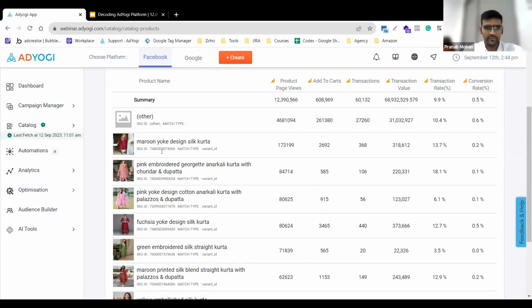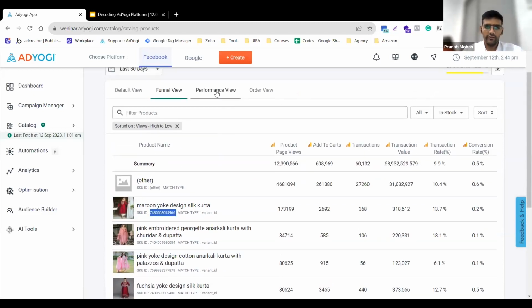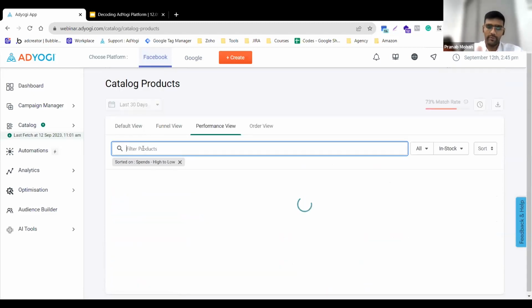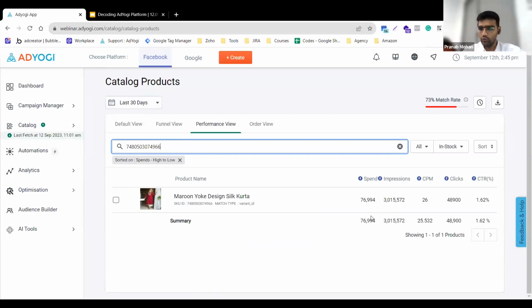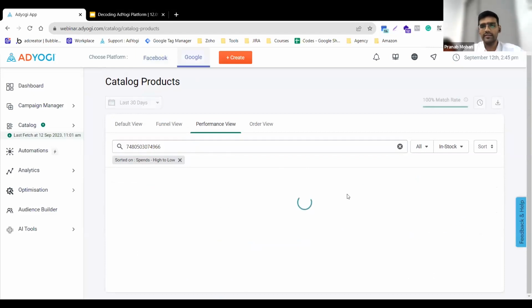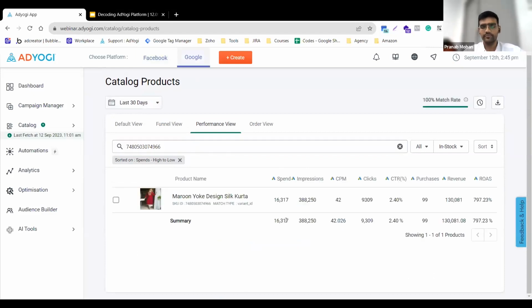For another product, let me just pick up the first product where I have close to 1,73,000 product page views, but my conversion rate is, let's say, 0.2%, below 30% of my bottom 30 percentile. So let me pick up this specific SKU ID. This also happened to be one of my highest product page views products. If I now search this in my performance view, I can see that close to 76,000 to 77,000 have been attributed to this specific product on Facebook. And on Google, close to 16,000.